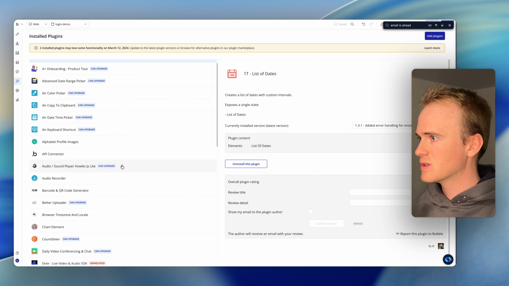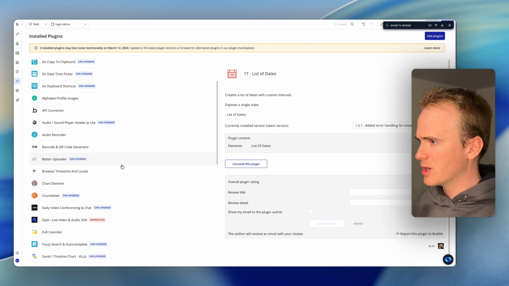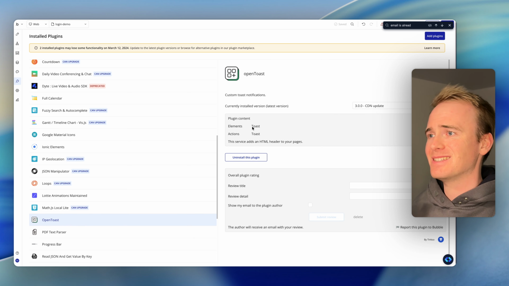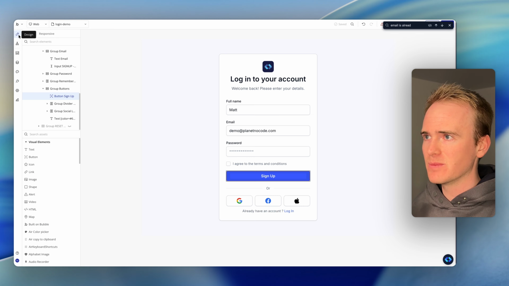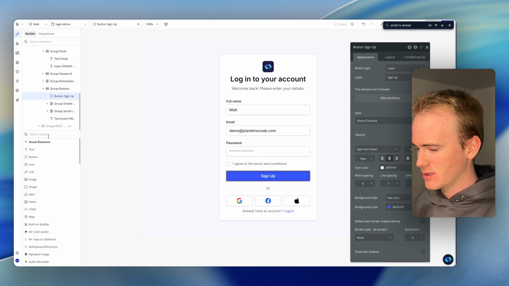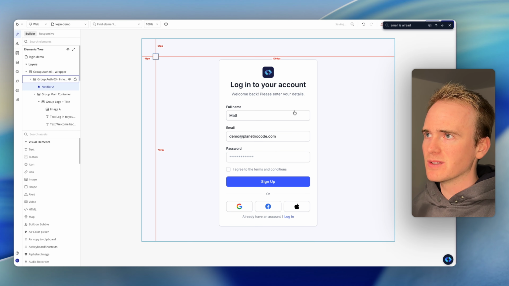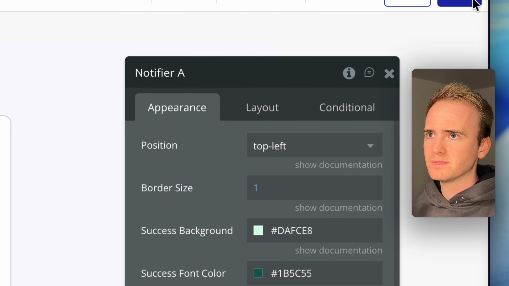Toast notifications are probably an open source library, judging from the amount that are available on the plugin directory. So I've got OpenToast installed. I have to add an element to the page that puts the relevant scripts in place and then enables me to run a workflow. So if I search for the notify element, now that I've got that plugin installed, I'll just add this to my page somewhere completely out of the way.